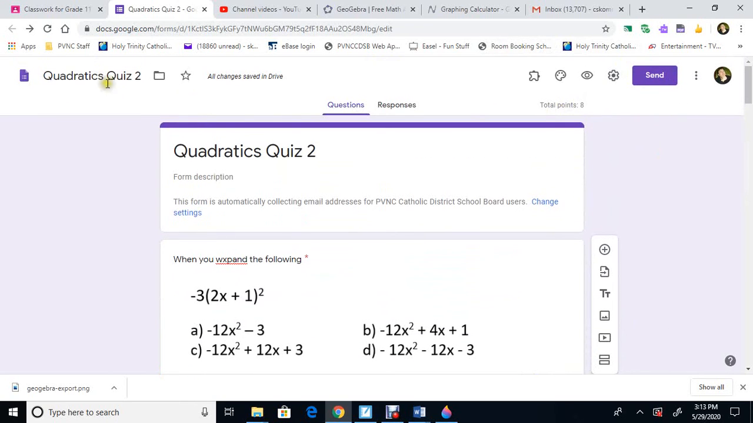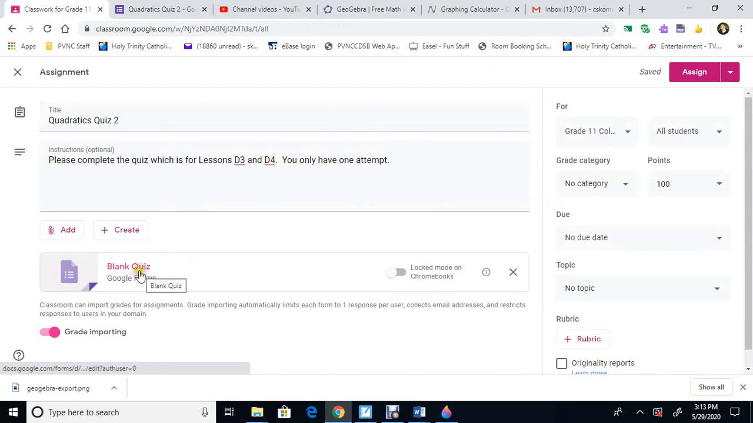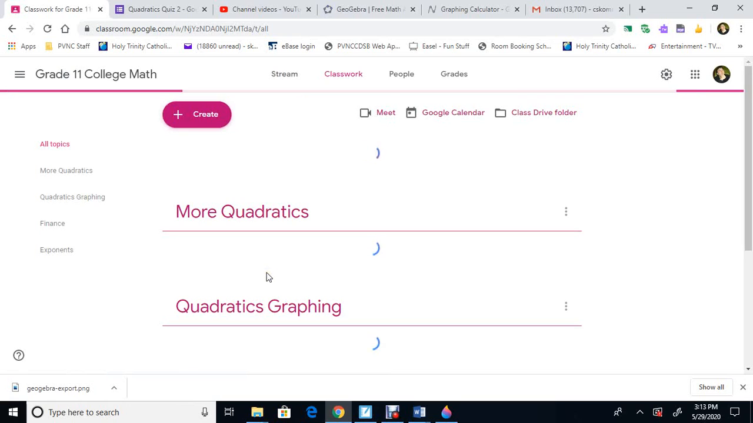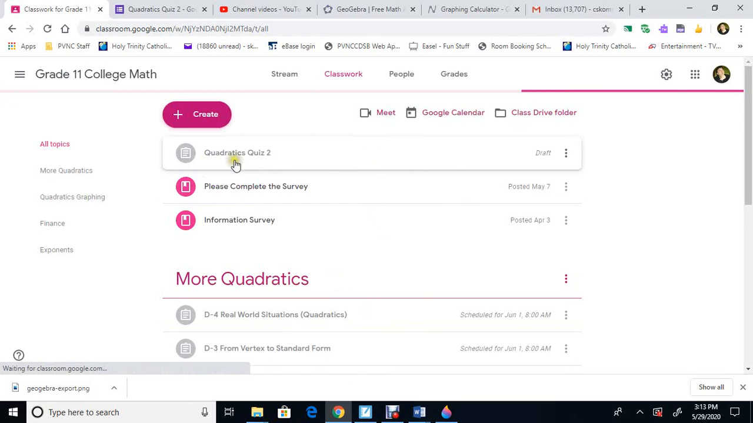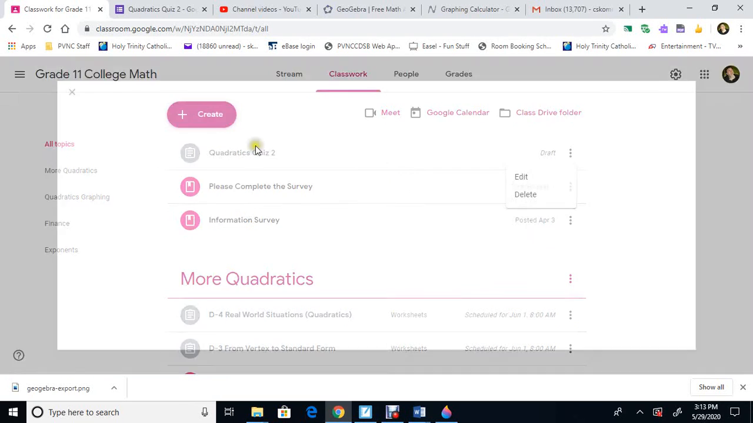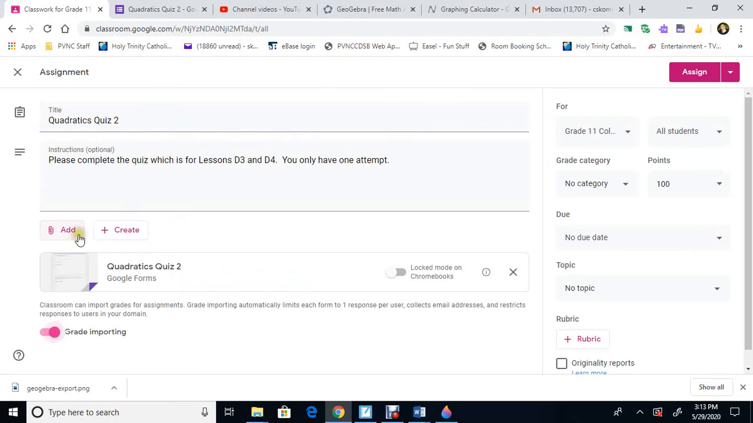Okay, so I've got my total. I've got quadratics quiz 2. I finished it. Okay, go back here. So it says here that it's blank, but it's actually not blank. If you were to refresh, let's see if this works. It should put quadratics quiz 2. Oh, it didn't. So, oh, there it is, quadratics quiz 2. You just edit, it's on the draft. So I refreshed. I guess it's been a while, just edit it. It will change this to quadratics quiz 2, so you don't have to worry.